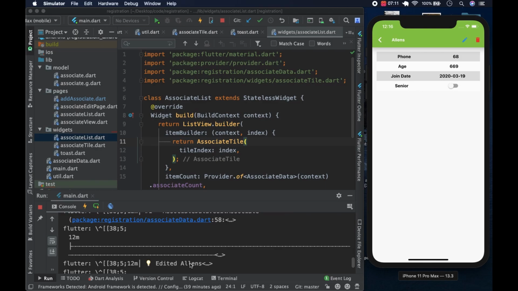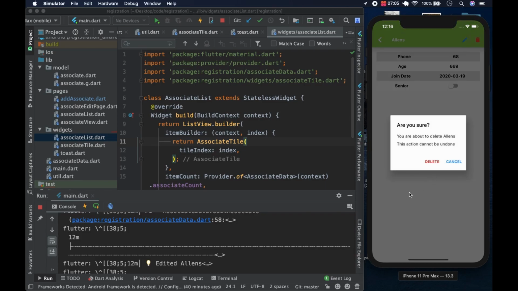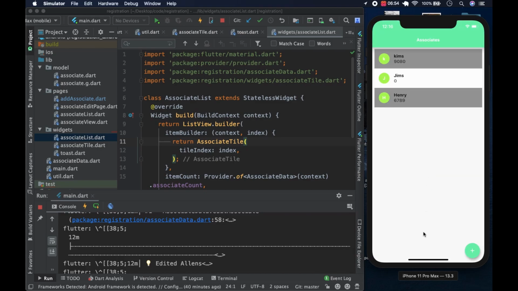So edited plus the name, which is edited Allens here using logger. We could, if we wanted, delete it. Delete, you get an alert says you're about to delete Allens. This action cannot be undone. We could cancel it, or if we really dislike Allen, we could just tell him bye bye. So we hit that, and Allen is gone. And yeah, that's basically the app.